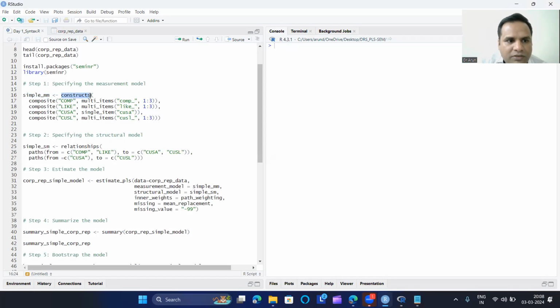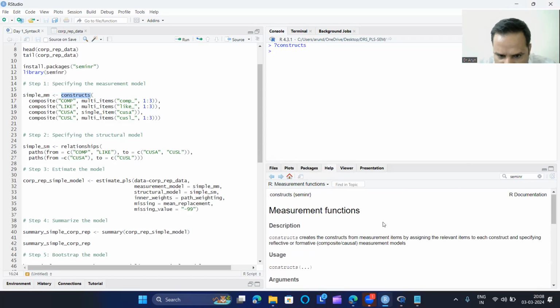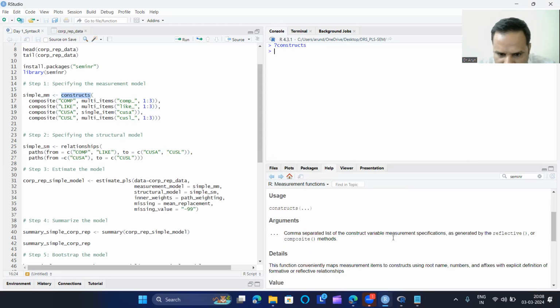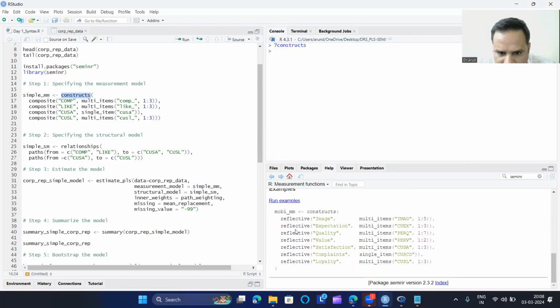And constructs. Constructs is the command. If you want to see what constructs is, simply type question mark constructs. Here they have written how to write constructs, how to create the constructs, and they have given the syntax. If you are using SEM, then you should write reflective. Again, SEMinR is that package which can take care of SEM as well as PLS-SEM. PLS-SEM creates composites, so you should write composite. But if it is SEM, then you should write reflective.